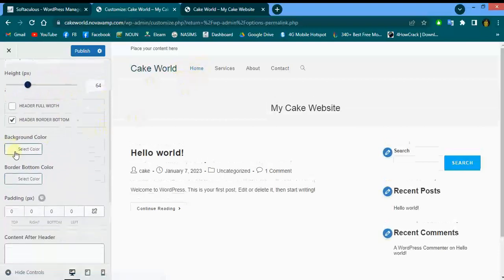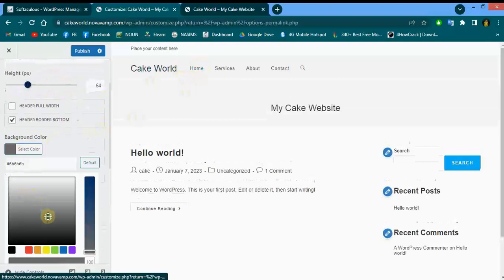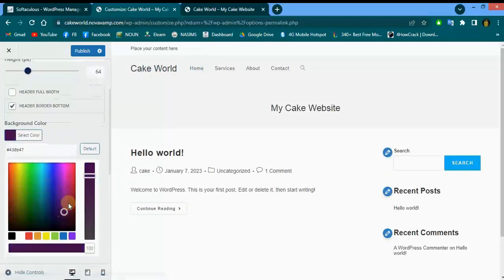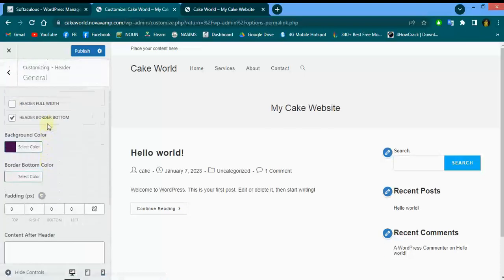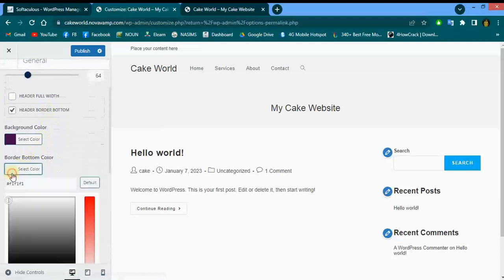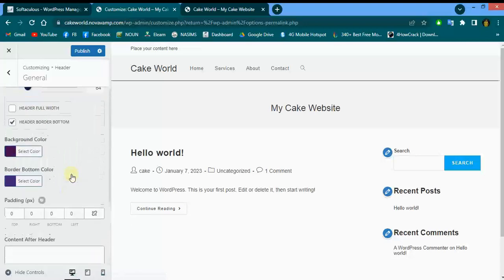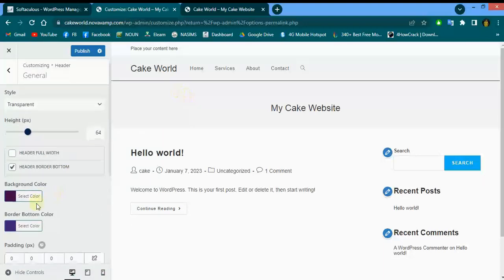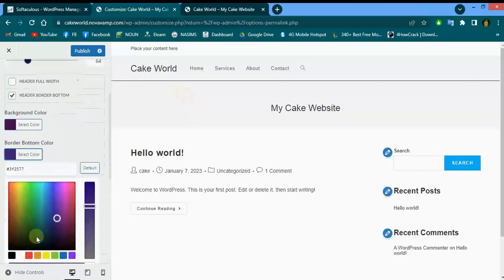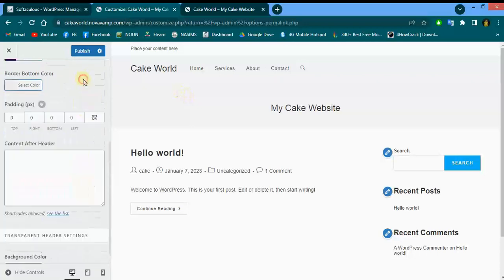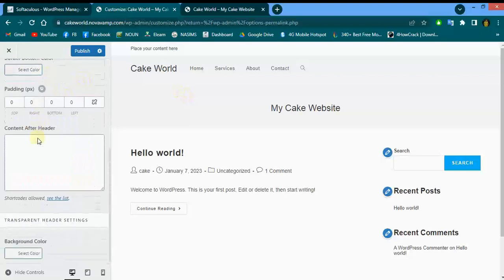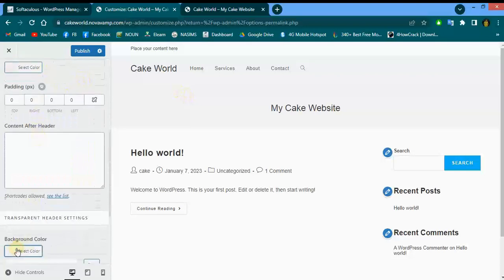You can add colors to it. Let's say background color of, let's use this as the background color. Border button color, that is a border, but we don't need a border, right? So I'm going to remove the border. I don't need a border. Leave it at default. Okay, background color.